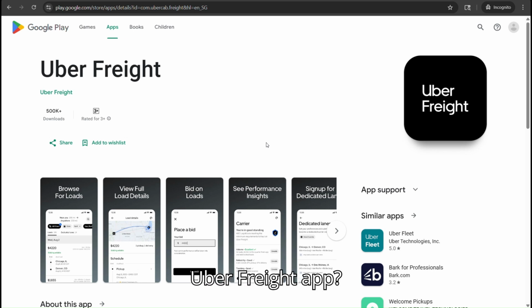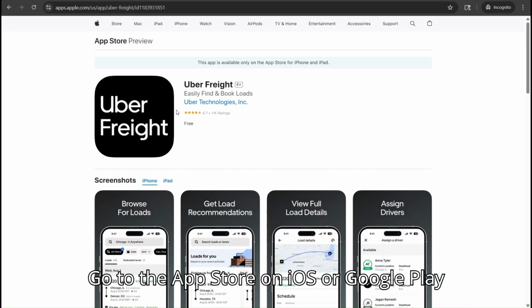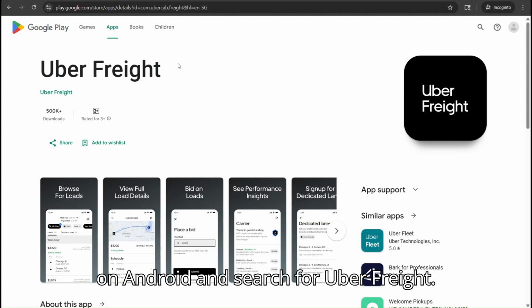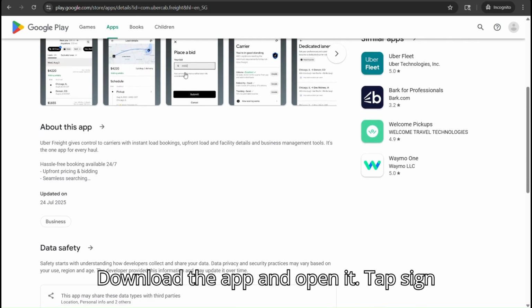How to use the Uber Freight app. So first up, go to the App Store on iOS or Google Play on Android and search for Uber Freight. Download the app and open it.